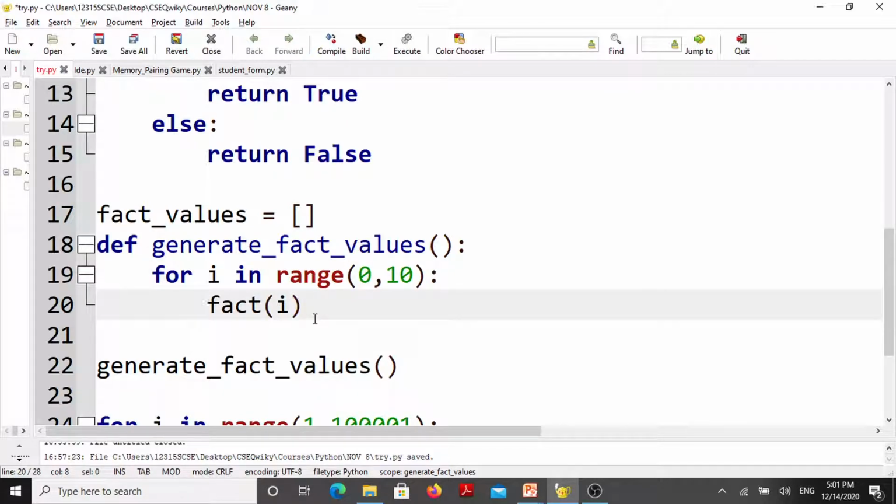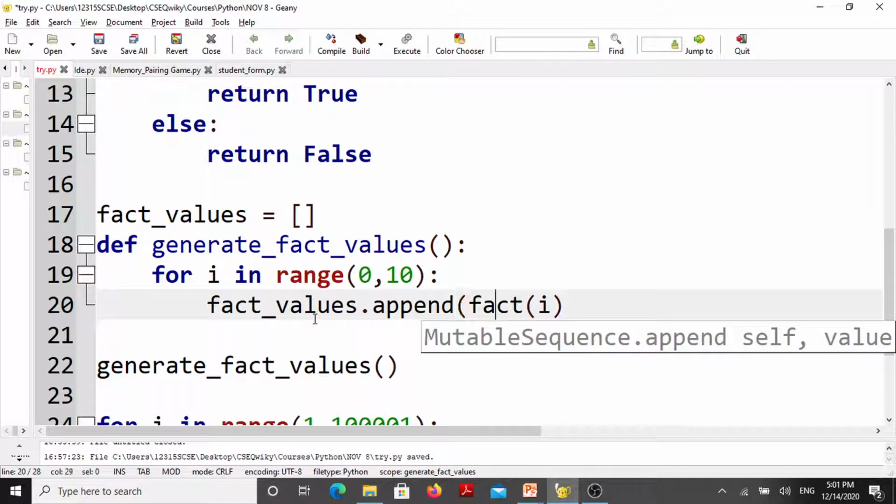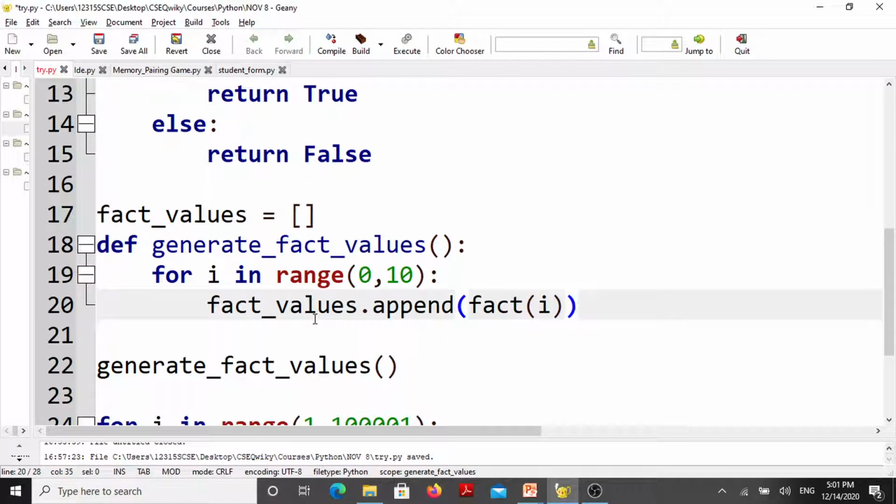So this will be stored in the list fact values dot append. We are storing 0 to 9 indices, which will have the factorial values of 0 to 9. So the 0th index will have 1. First index will have 1. Index 2 is the factorial value of 2, it is 1 into 2. Index 3 is the factorial value of 3, 1 into 2 into 3. Okay, so likewise 0 to 9 factorial values are stored in this list.